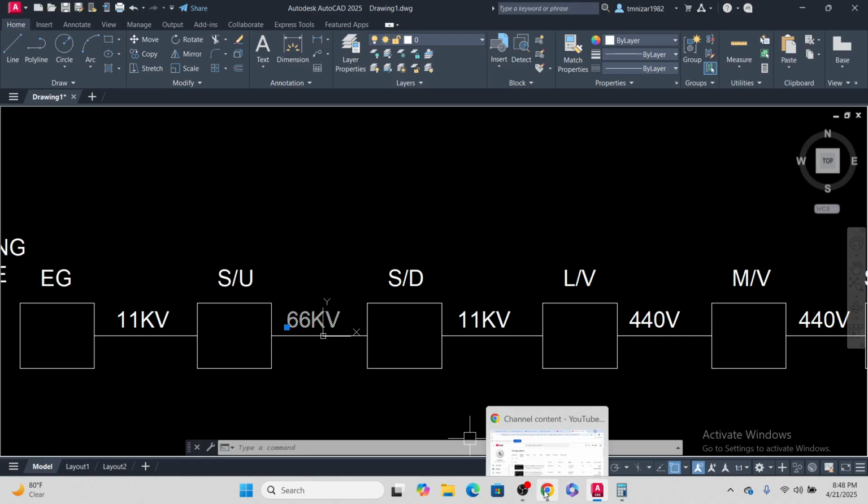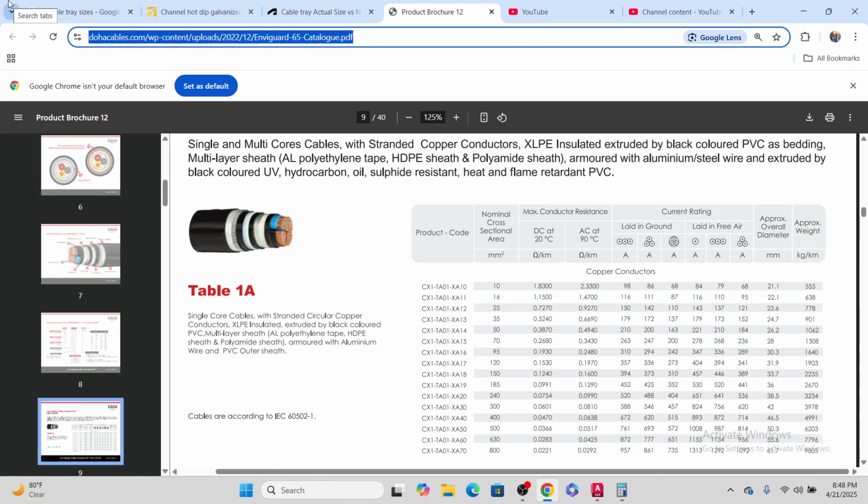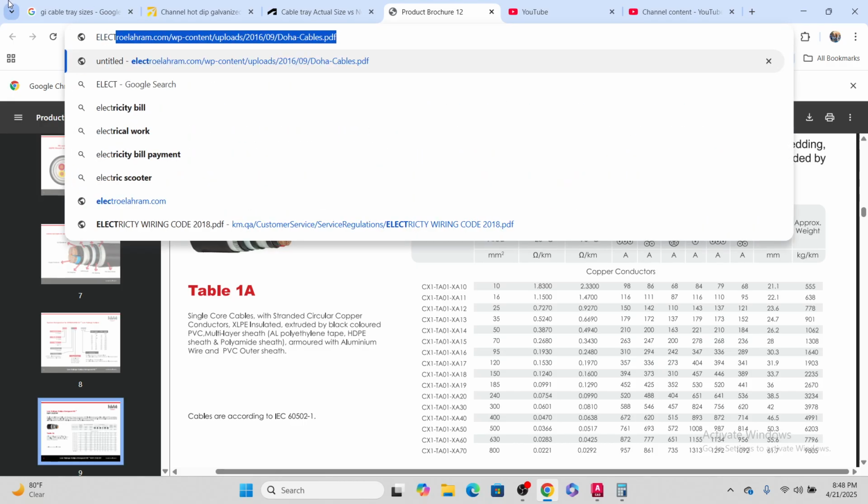So when you are going in the street, let's go to the electrical tower.